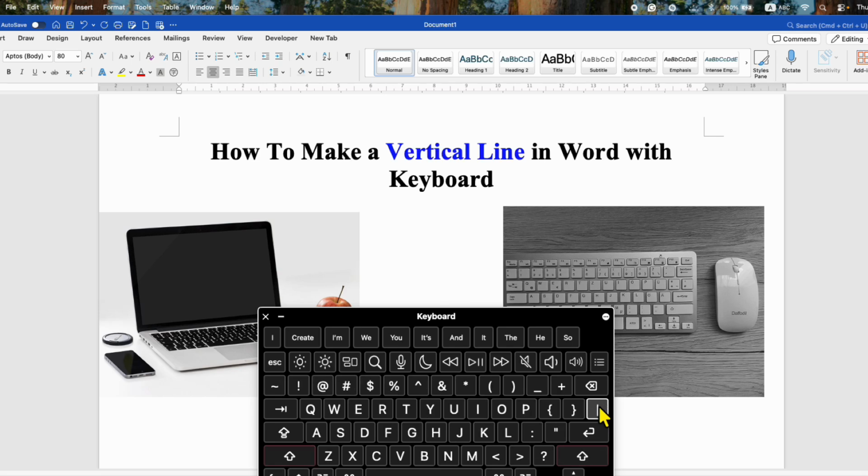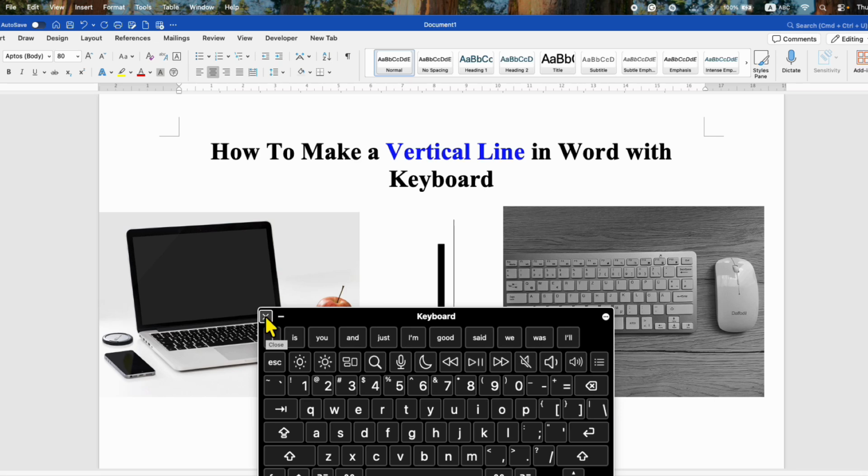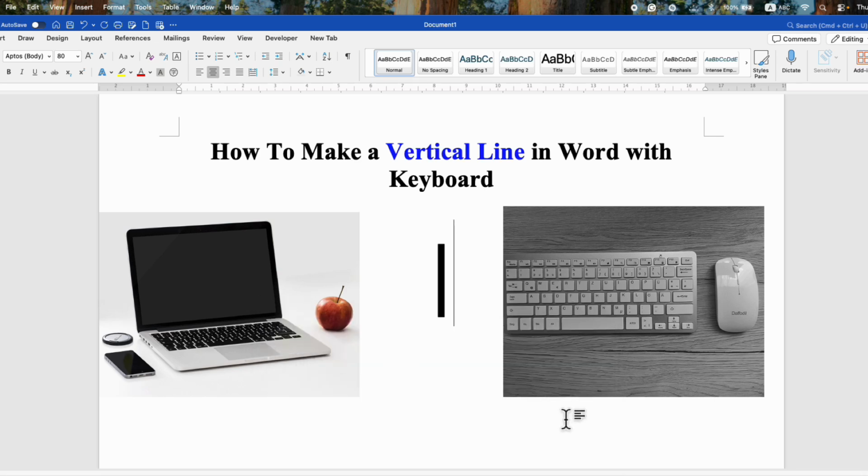So press the shift button and then click on the backslash. Makes a vertical line in Word quickly.